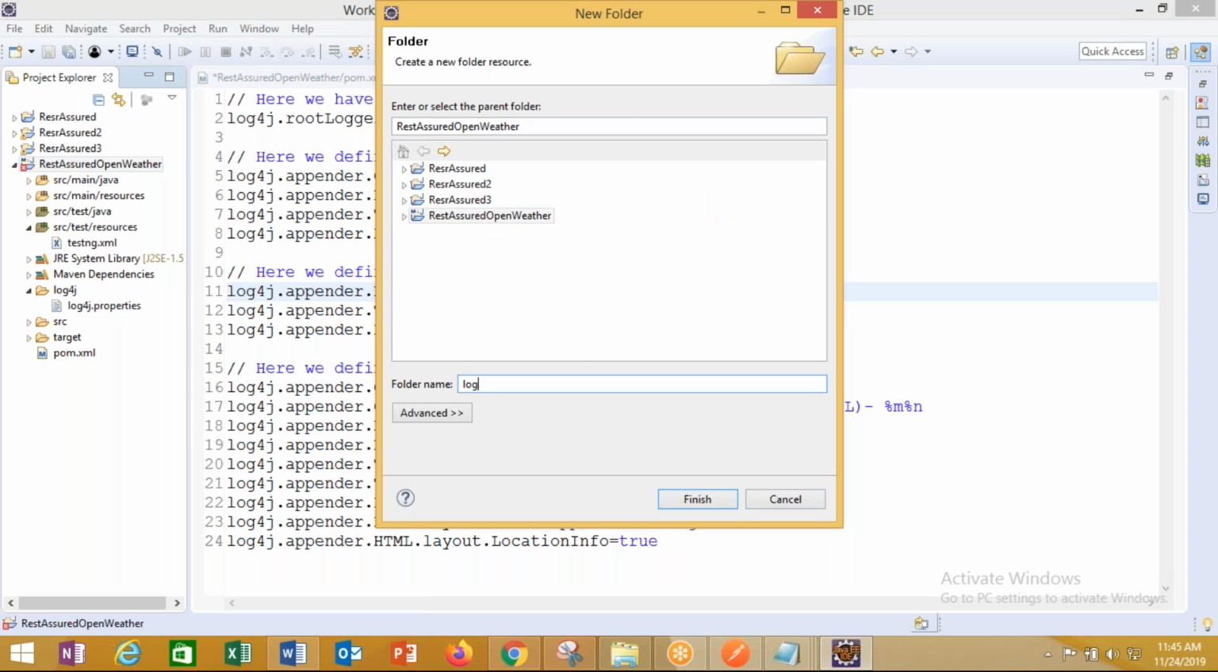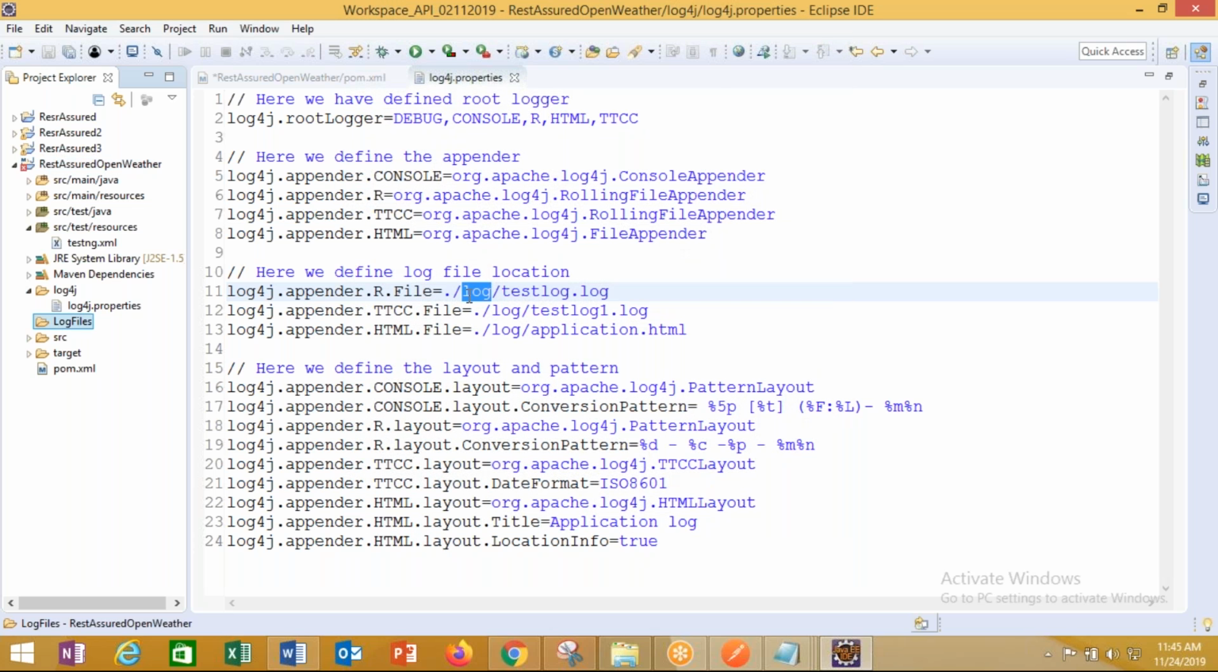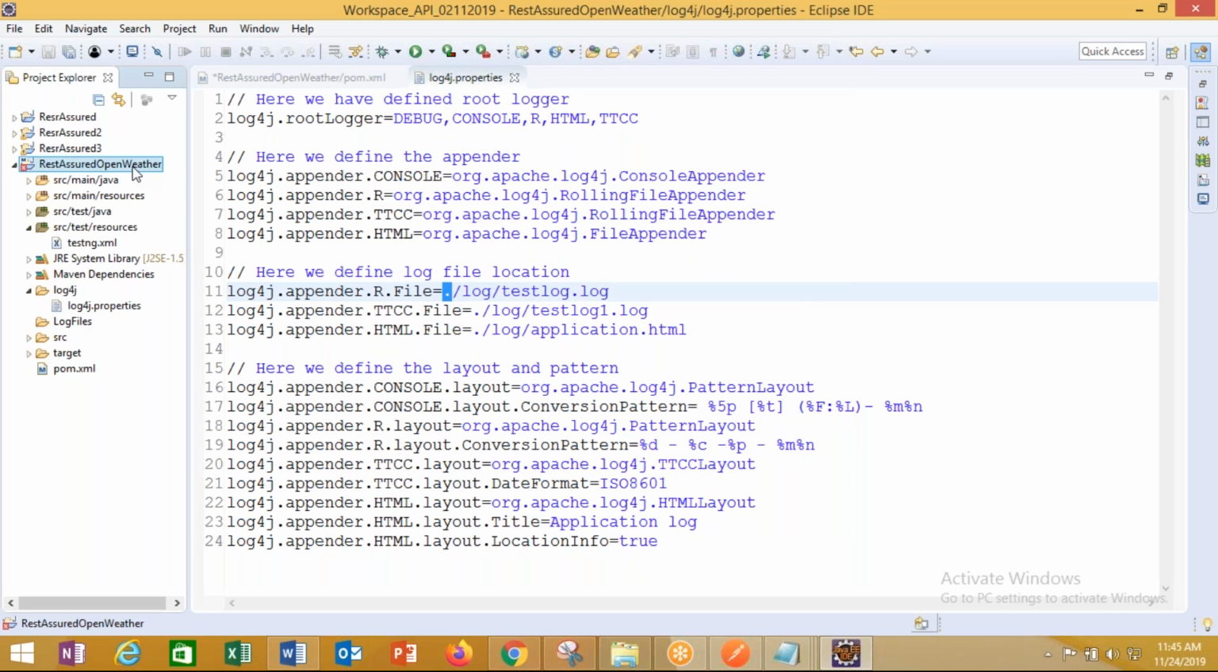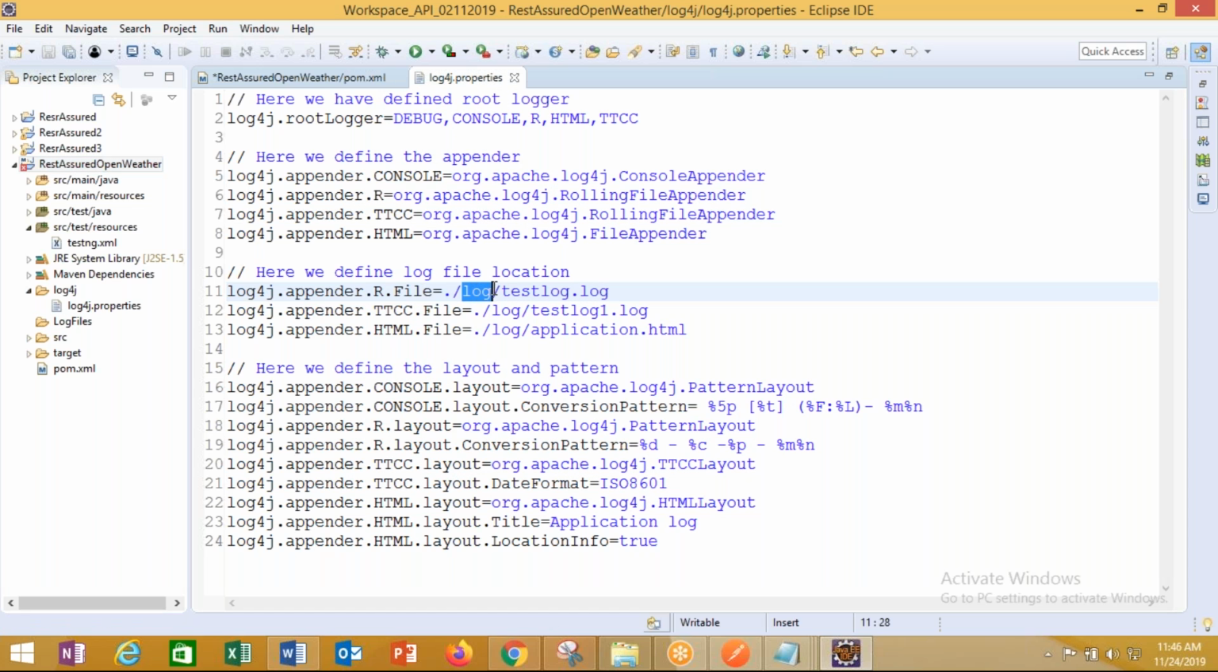Folder name is log. I can call this as log info, log file. Then what I need to do, I need to do dot, means what? Dot means the current project. Current project is this. Inside this there will be a log files folder.